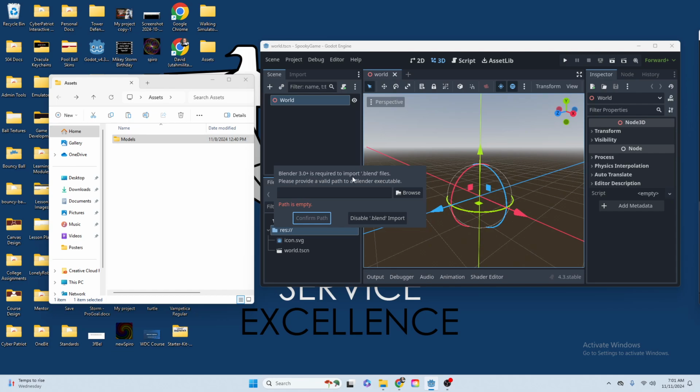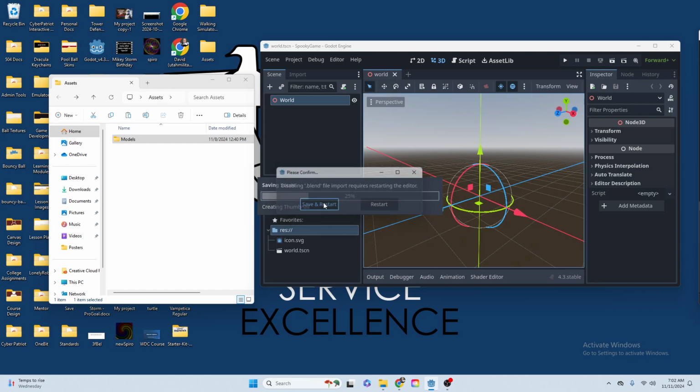Blender 3.0 is required to import .blend files. I don't have Blender installed on my computer, so I'm not going to be able to find the Blender application. You probably do, so you can click Browse and then find where Blender is installed on your computer, but it's not technically necessary. The reason why we would want to use this is if we wanted to go in and modify our models in Blender. We can just open it straight up from Godot. Right now, I'm not really that worried about it, so I'm just going to click Disable .blend import and save and restart.